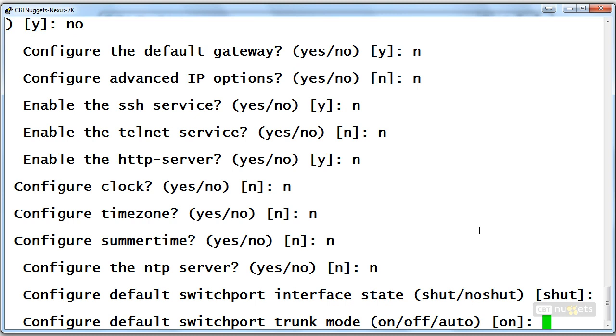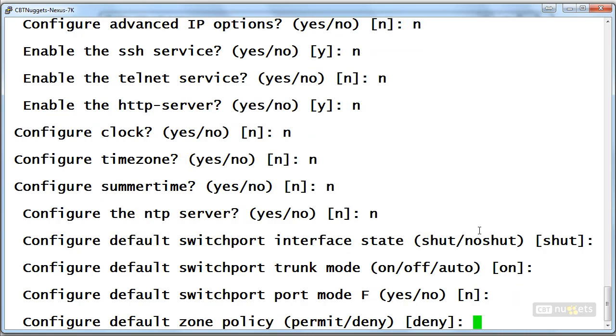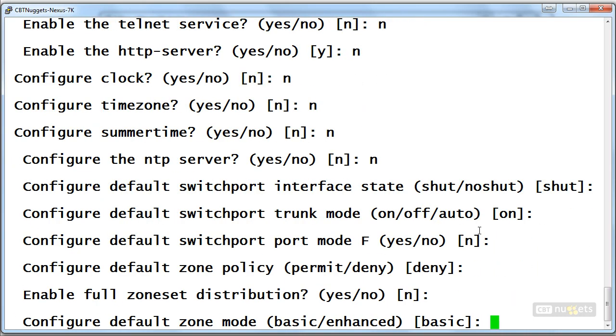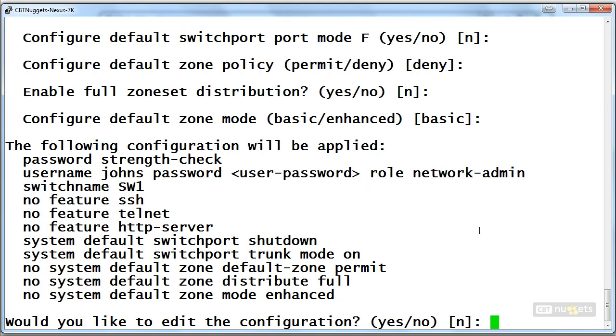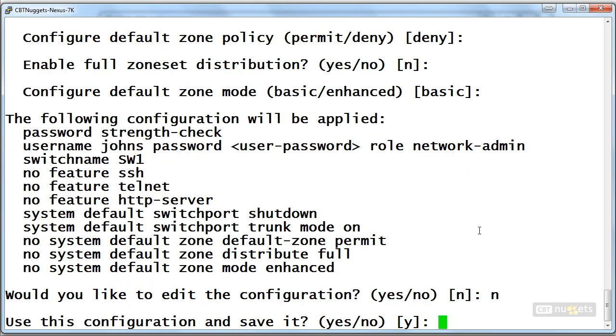So let's see, default switch port trunk mode. Oh, that's fine. I'll just say on, no, deny, no. Configure the default zone mode. This is for storage area networking capabilities on the device. All right, and here we are at the end.